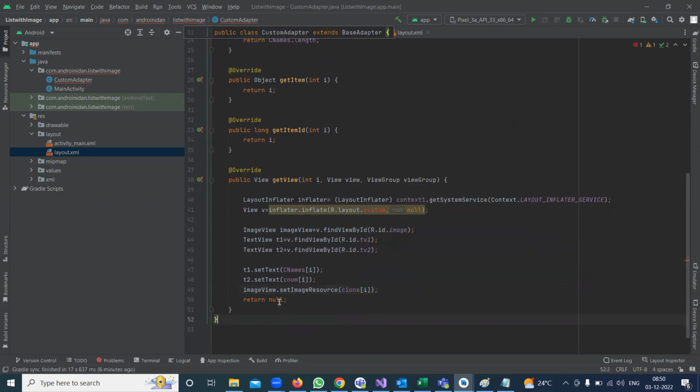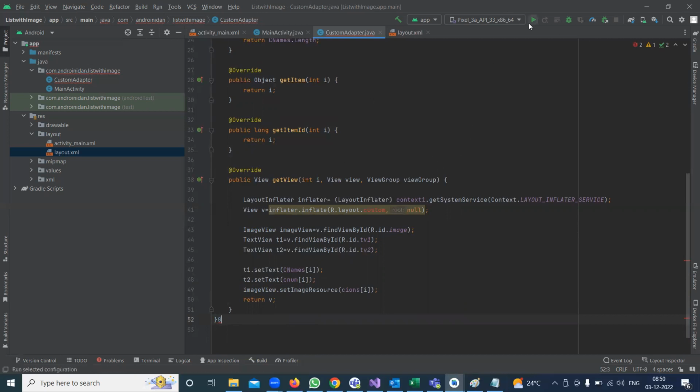Then we need to give the return type, this view V. What happens every time this is happening, this loop will repeat, so a new view will be created here. That means if it is 5 numbers, the loop will repeat 5 times. If it is 2 numbers, the loop will repeat like that. So I'm just running this. After running, we'll discuss the flow once again step by step so that we understand this flow.